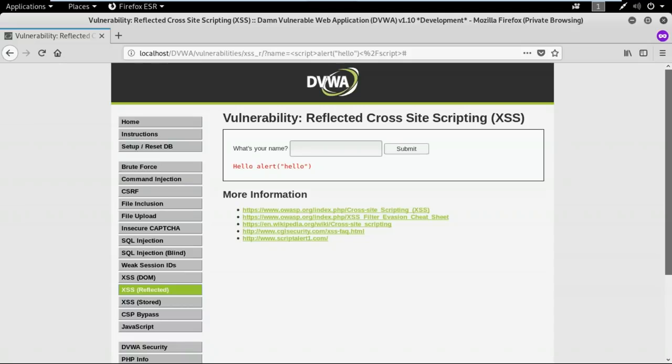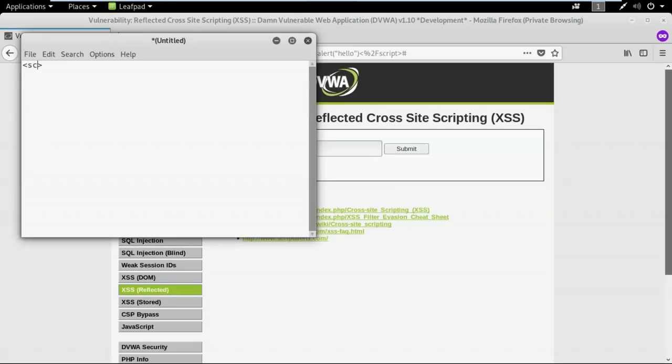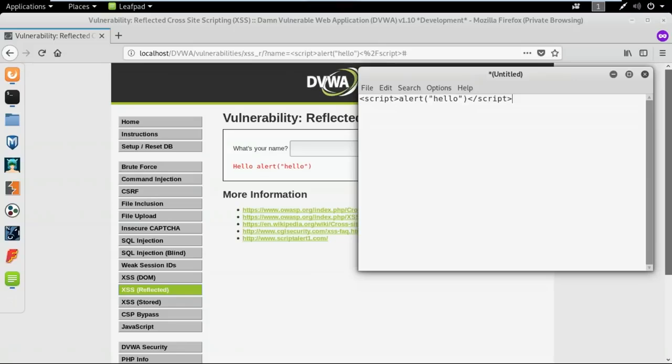Now, how would you know what it's actually doing? Look at the output. The input I gave was script, alert, hello, and I closed the script tag. So this was the input that I gave to the web application, and the output was only this. So this means that the web application is doing something to eliminate this script tag and the end script tag.